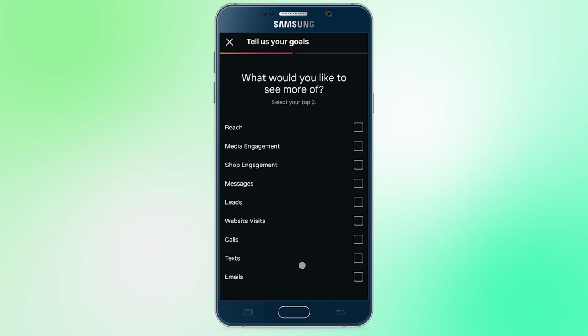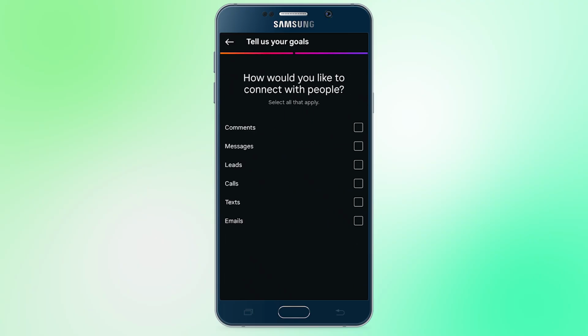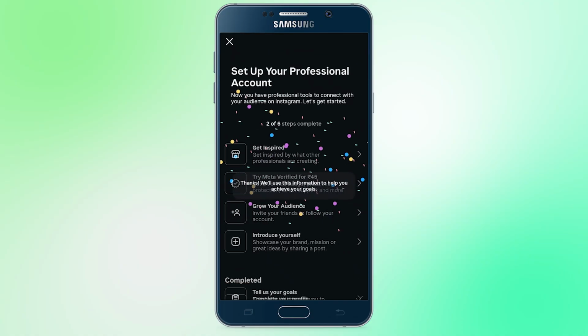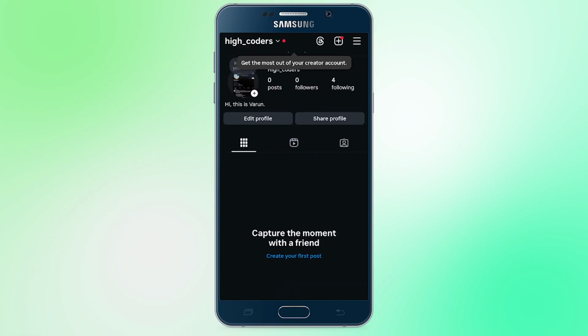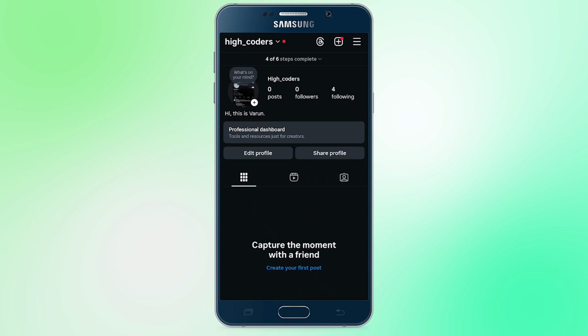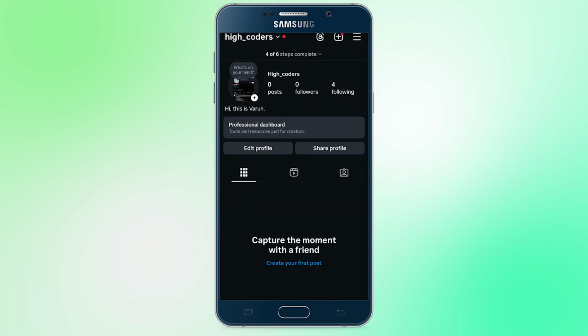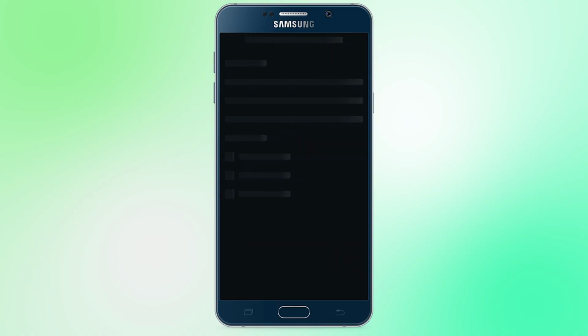Now here you can tell your goals. You want to see the reach, media engagement. Tap on Next. How would you like to connect with people? Comments, messages, calls, texts, anything you want to select. Done. Now if you don't want to complete other steps, just tap on Close, and your account will convert into a professional account. Here you can see a professional dashboard option is showing up.